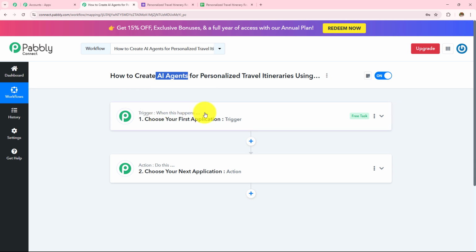Here I am going to use OpenAI, and then I am going to send them the mail. Now in my trigger application, what am I going to take? I am going to take Google Forms, with the help of which I'll be collecting all the lead details. Then in my action application, I'll be taking OpenAI, which is going to help me generate the personalized travel itinerary, and then I'm going to take Gmail, with the help of which I'm going to send that mail which has been generated with the help of OpenAI.